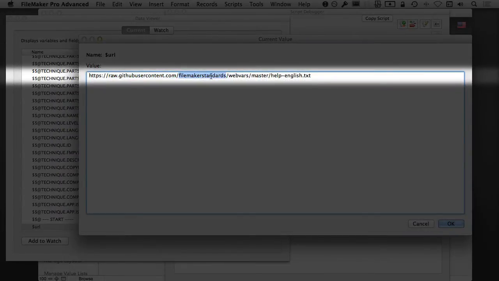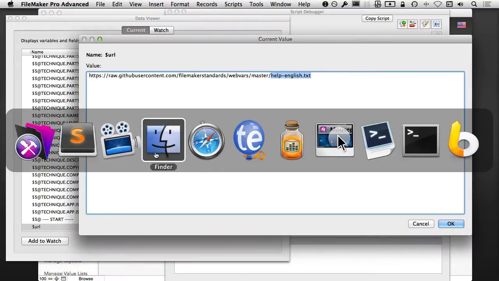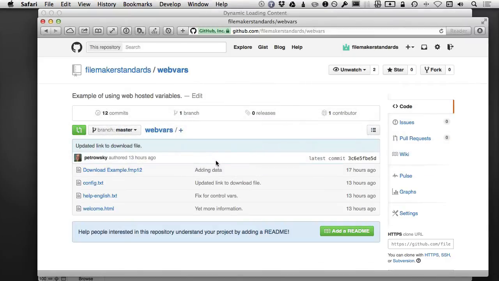FileMaker standards is the username. WebVars is the repository. Master is the branch, and then there is the actual name of the file that's actually created, help-english.txt. So just before we move on, let's switch over to Safari and take a look at this.